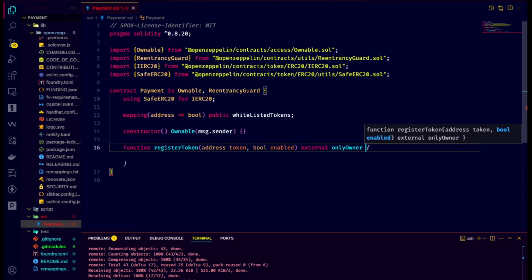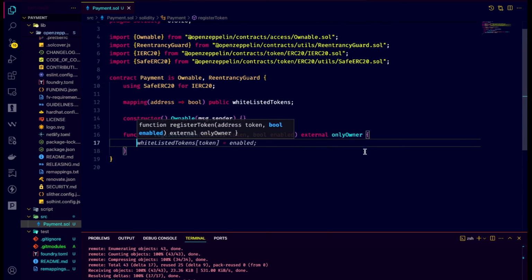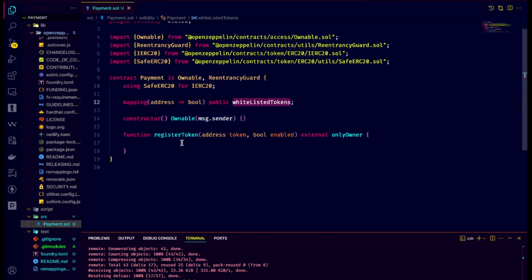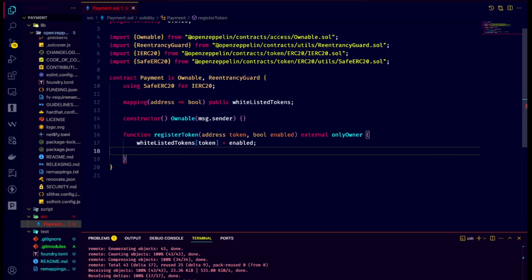So actually, we didn't declare this. Most of you who are advanced or have a little more experience should have a question: where is this onlyOwner coming from? So onlyOwner is coming from the inheritance that we set here with Ownable, right? So let's here initialize our mapping, whitelistedTokens, and inside that we should pass this token, and it should be enabled, and we have to emit an event.